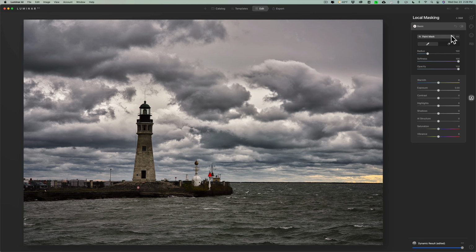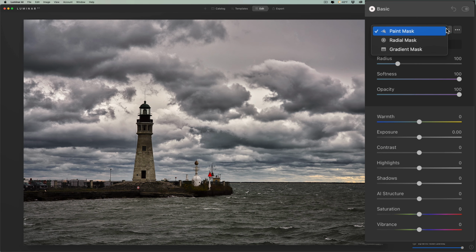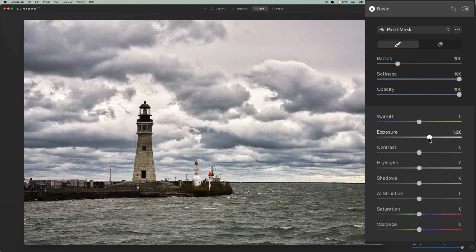And again, we have three different types. We have paint mask, that again is a brush. I'm not sure why they just didn't call that brush, but that's a brush. Then there's the radial mask and the gradient mask. Now, I'm going to use the brush. And I'm going to turn exposure up. All right, now you see how it's affecting everywhere? Well, we want it just to affect the lighthouse.